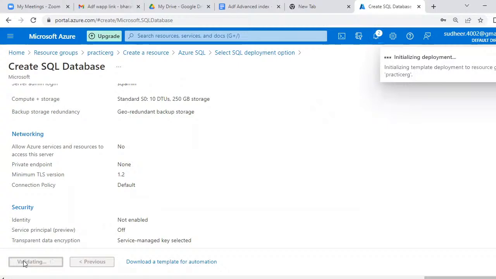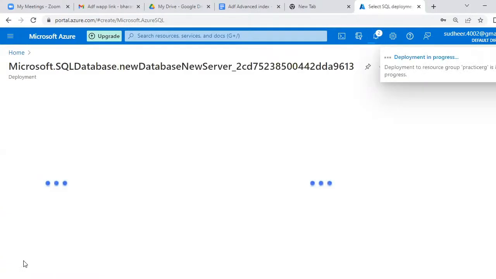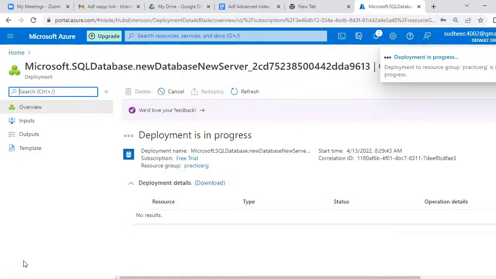Generally, it takes less than 5 minutes. Okay, 2 to 5 minutes. Now, please check the time. Now, the time is 8:29. Please observe how much time it is going to take.